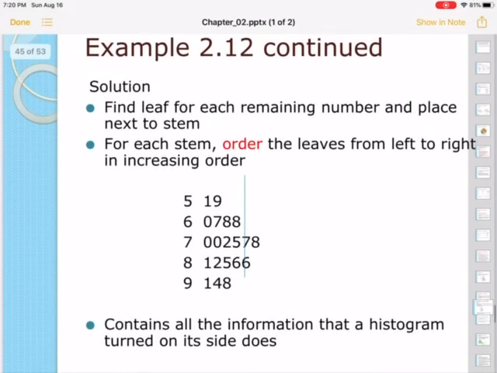So this is the stem and leaf display. It contains all the information that a histogram has.